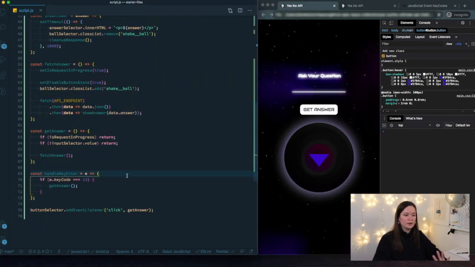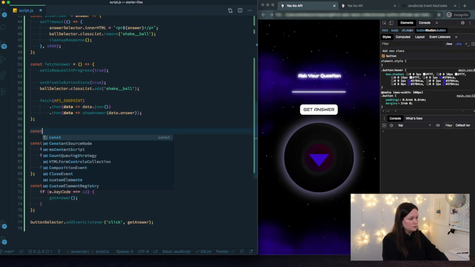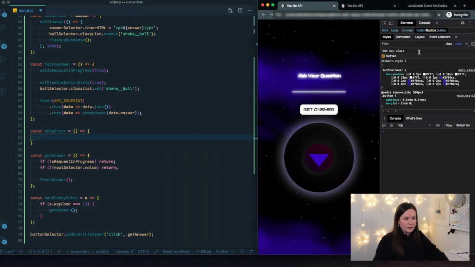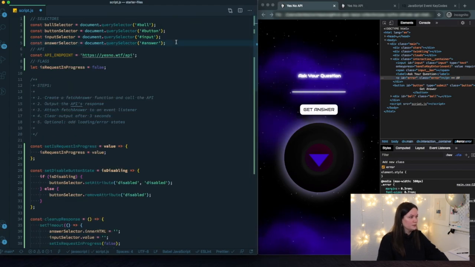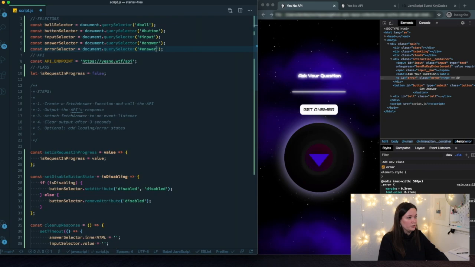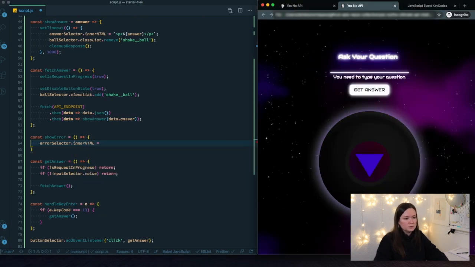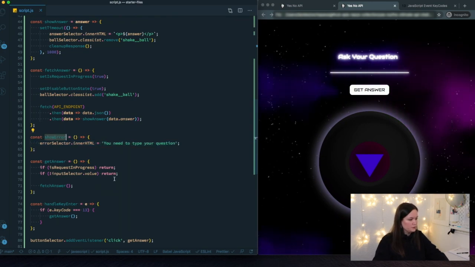We want to show an error when the user is trying to submit a request without asking us a question. That happens in here. If there's no value in the input selector, then we can show the error. Const show error. We know as well that we have the paragraph with an error. You know what? Let's start from here. Let's copy that. Error. This is how I usually code. I just copy down things so many times. Now we can use it in the show error. Error selector dot inner HTML. What's the error? You need to type your question. Okay. And we're going to show it in here.